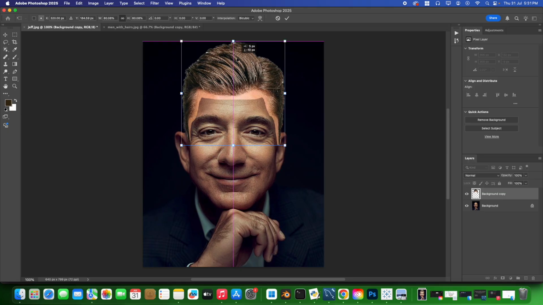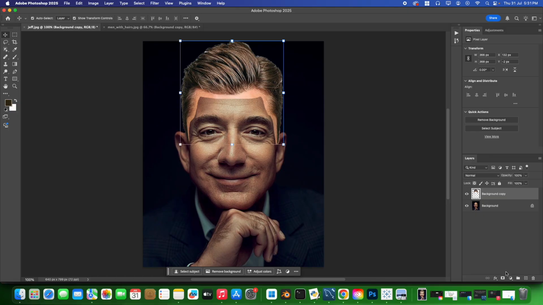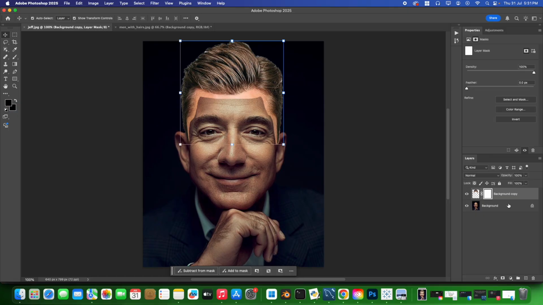Now after you have adjusted and placed the hair, you're going to click on this icon right here, click outside, and then go to this selection tool, right click here, and then go to the brush.